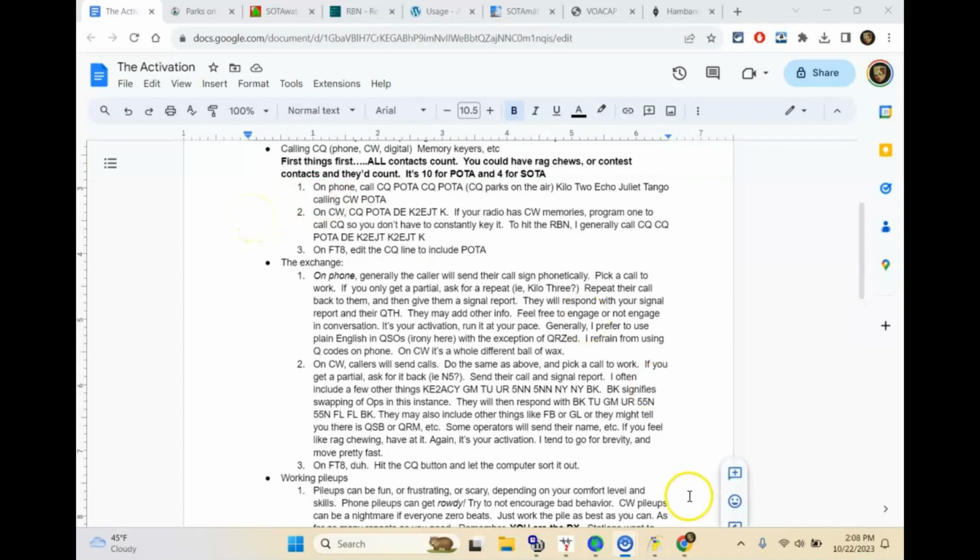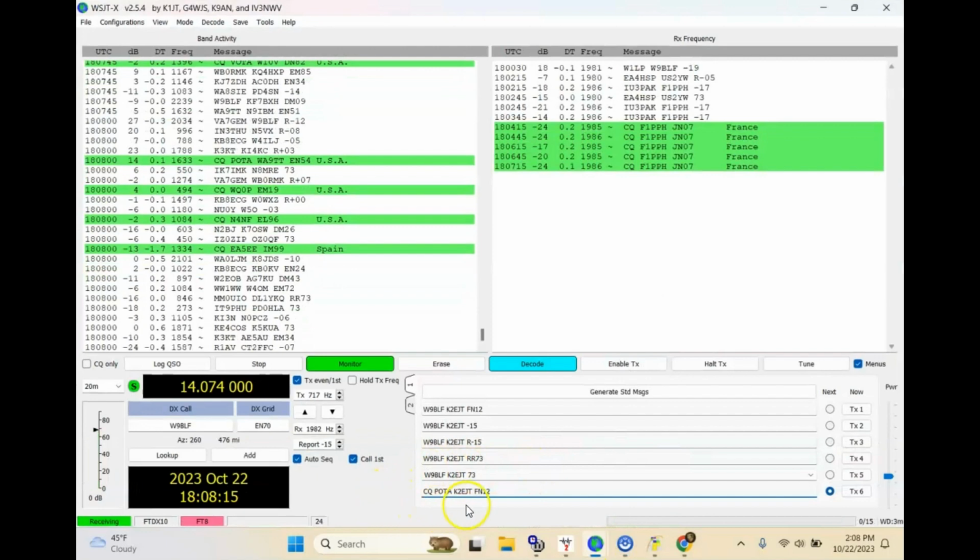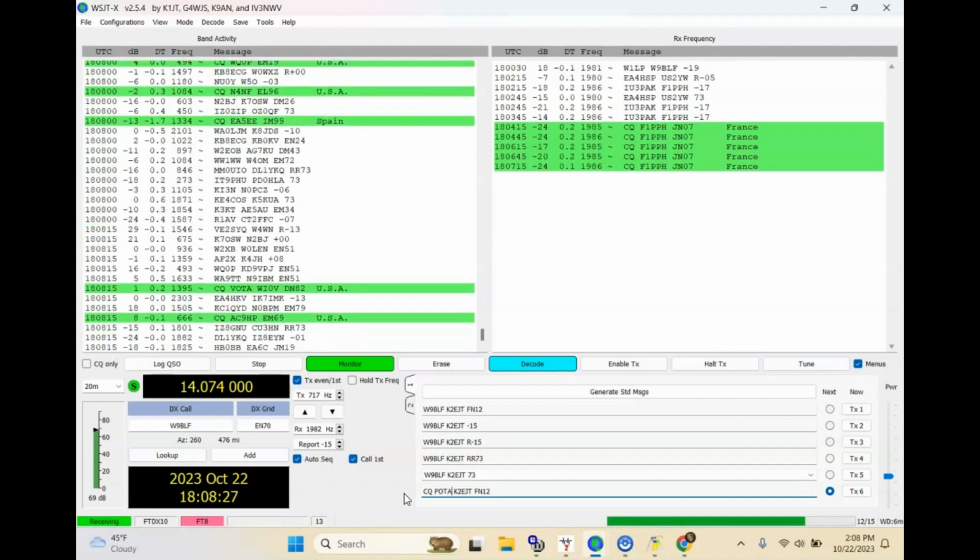On FT8, it's pretty straightforward. On FT8, you adjust down here in your CQ box. You'll see I've got POTA in there. Normally, when you open this up, it just says CQ and then your call sign. You just put POTA as the CQ modifier in there, you're good to go. You hit transmit, call CQ, and FT8 does the work for you.